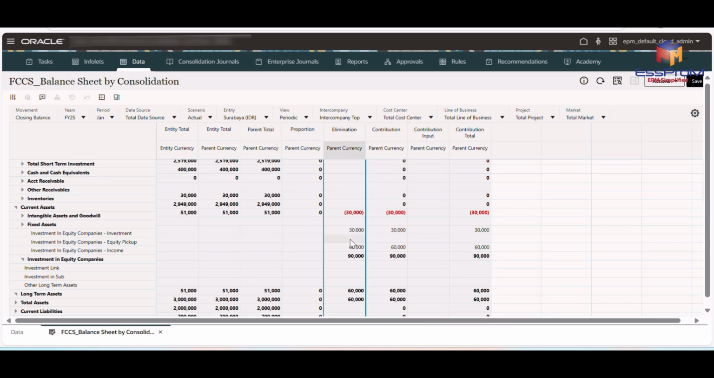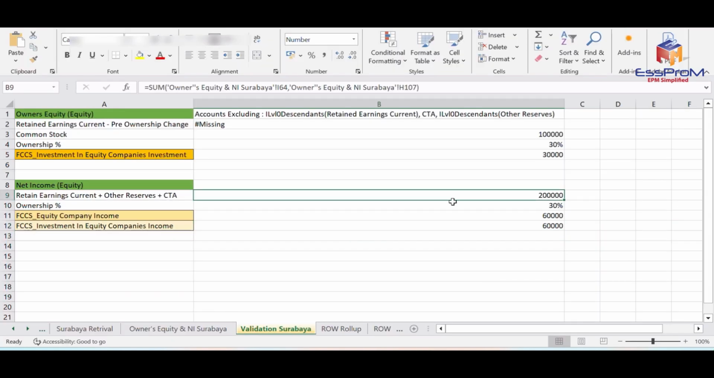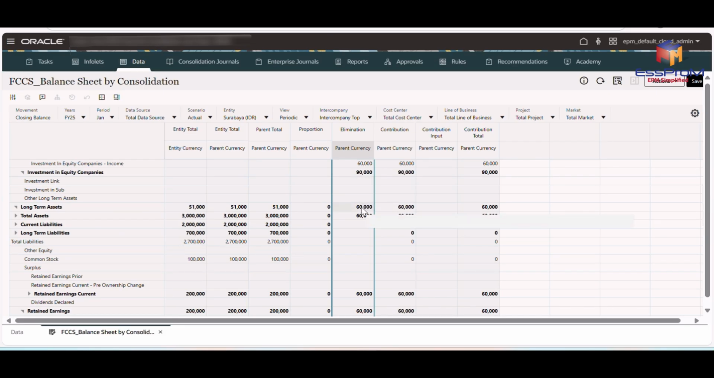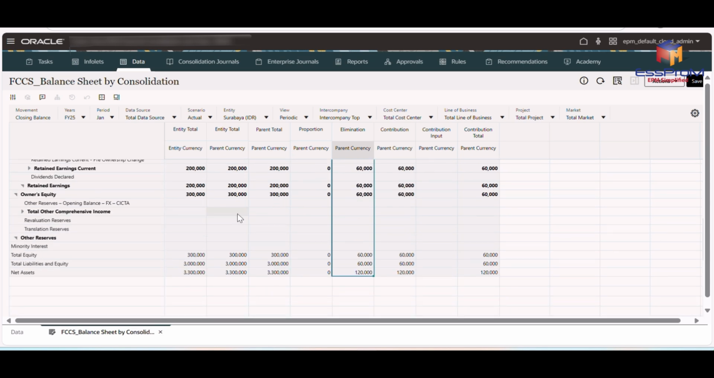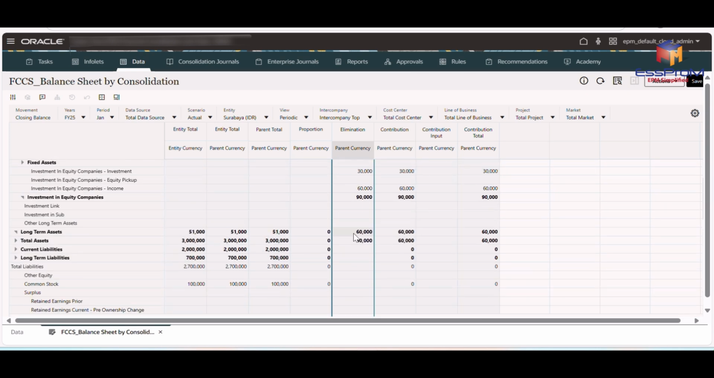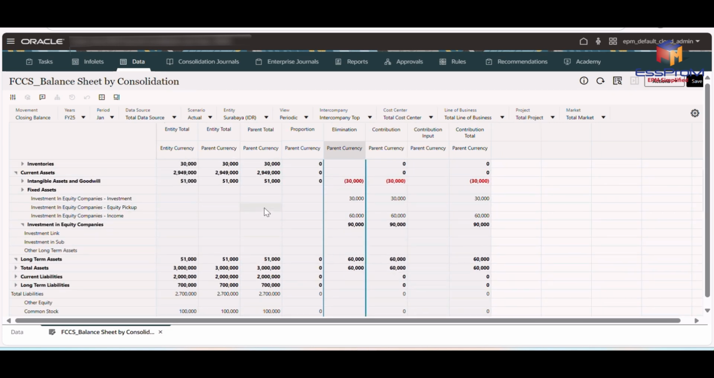In the elimination step, adjustments are recorded. For example, retained earnings current plus other reserves plus CTA equals 200,000. Applying 30% ownership, the parent's share is calculated. The system records, FCCS_equity company income equals 60,000, FCCS_investment in equity companies, income equals 60,000. On the balance sheet side, FCCS_investment in equity companies, investment equals 30,000 is updated.